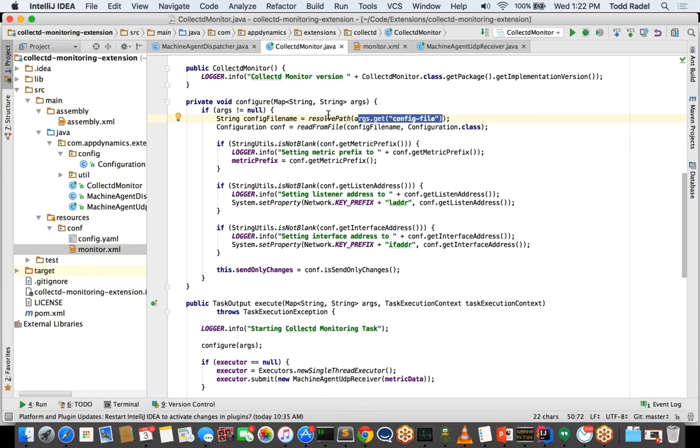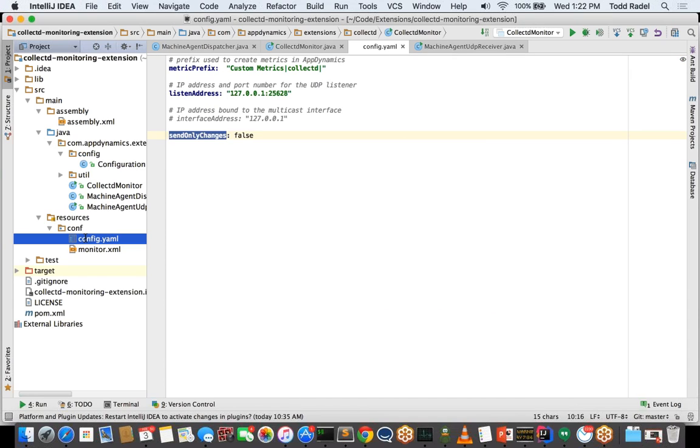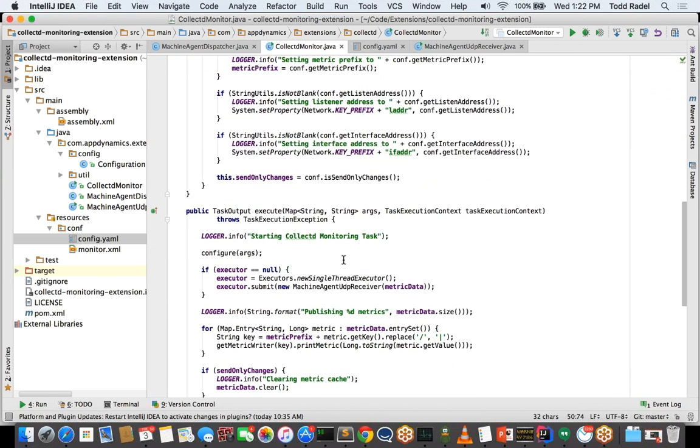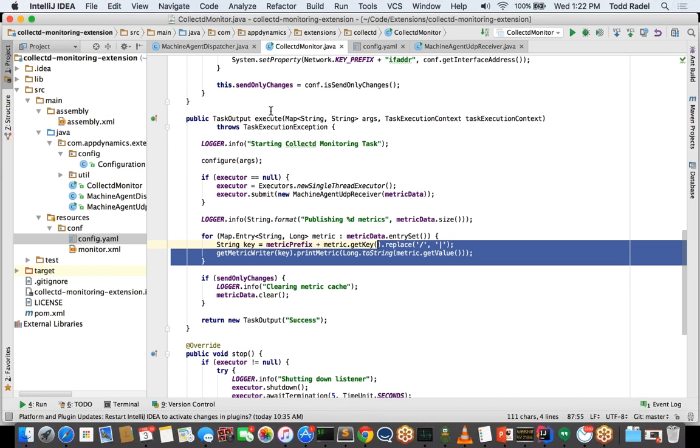And then in here, I try to go get the config file. And once I have that, right now this is a really simple configuration. Most of the other extensions have much more detailed config, but this is all the configuration I need right now. So this parses that and sets up the environment. And then here's the main execute method.